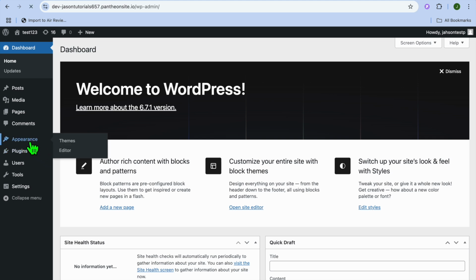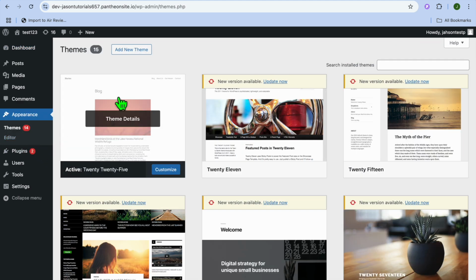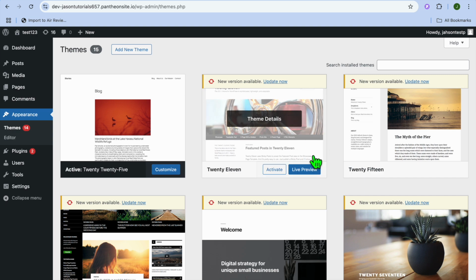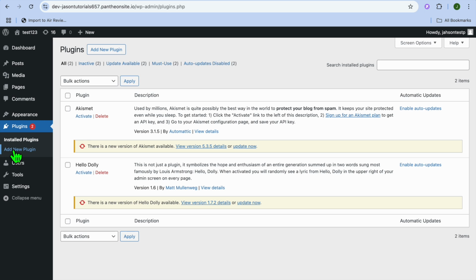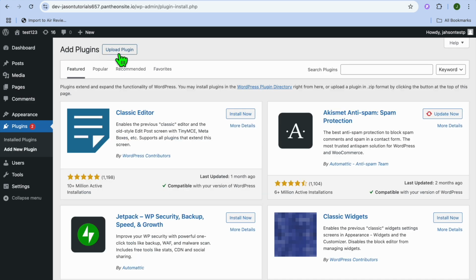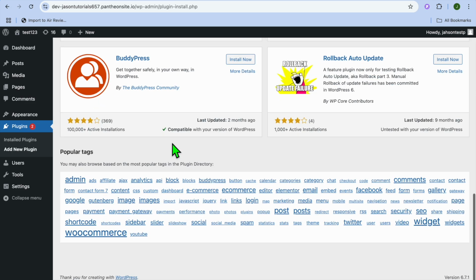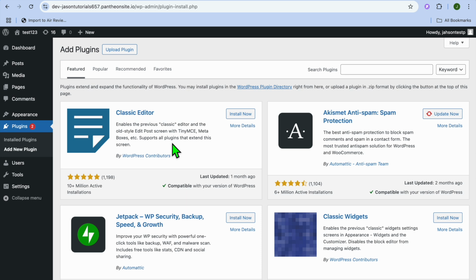You could go over to the left-hand menu option. From here, you can tap on appearance and you can select the theme that you'd like to use. So you can install themes. You can also tap on plugins from the left-hand menu option. And from there, you can start adding new plugins. So you could tap on add new plugin and you can add any plugin that you want, just like that.